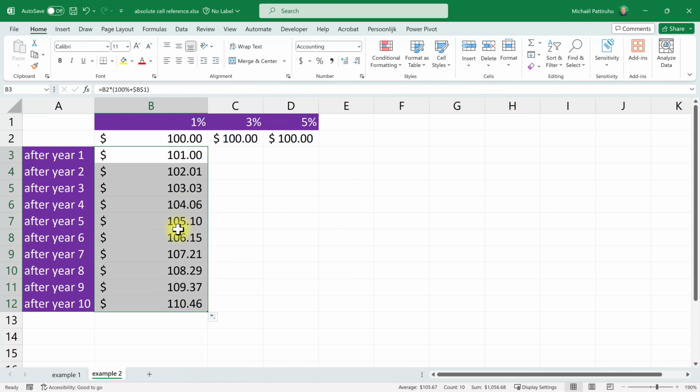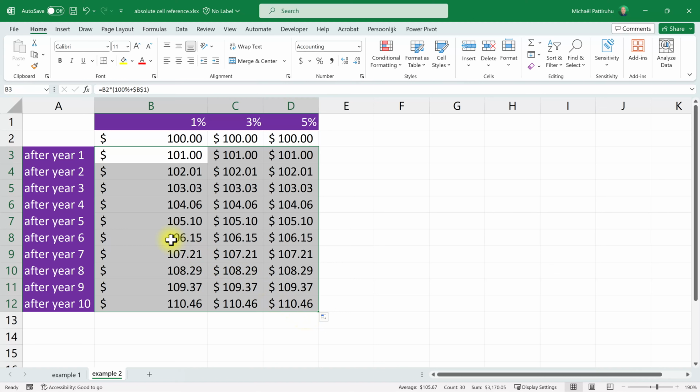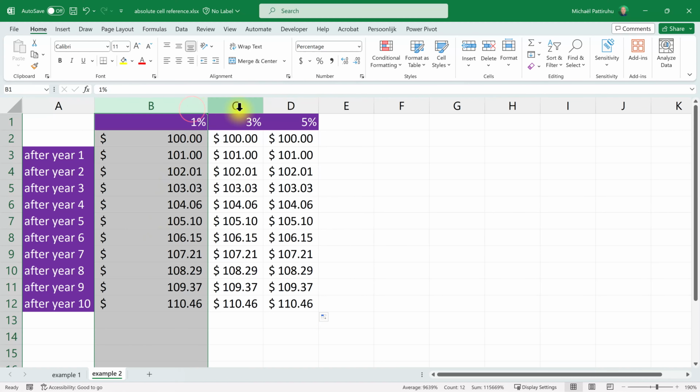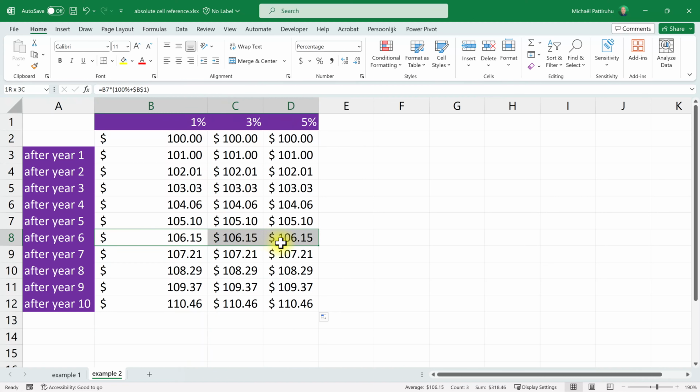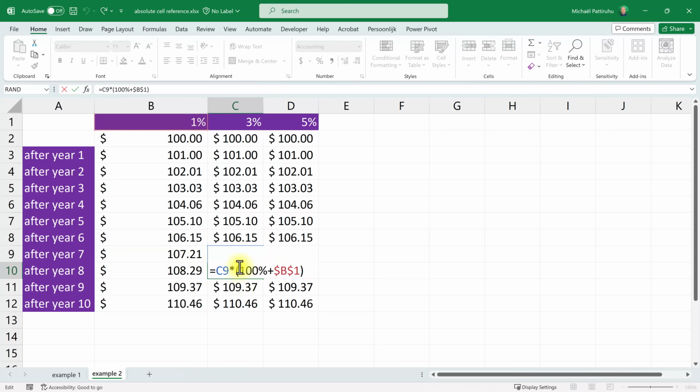Well, this seems to work, but now I'm going to copy all the formulas to the right. And at first sight there doesn't seem to be anything wrong, but for all 3 bank accounts which have different interest rates, all balances for every year seem to be the same. So double click a copy to see what happened.